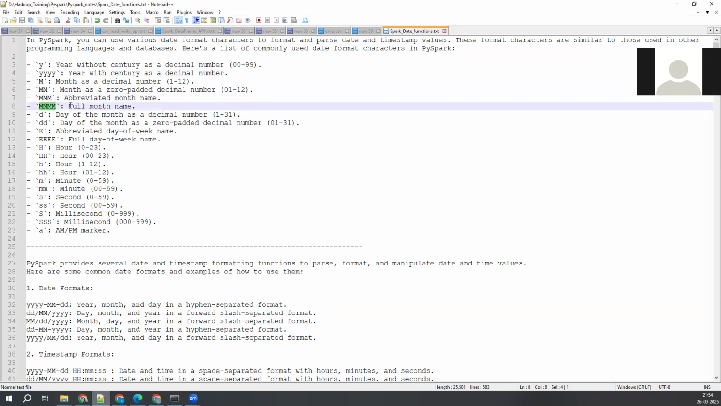So four M's, if you take the full month name, that means January, February, March, like that, the full name. That's what you need to understand. Day means, in a month, 0 to 31 days, right? If you want to mention it in a number format, we can use a single D. Generally we don't use this one. We use DD: 01, 02 for days.